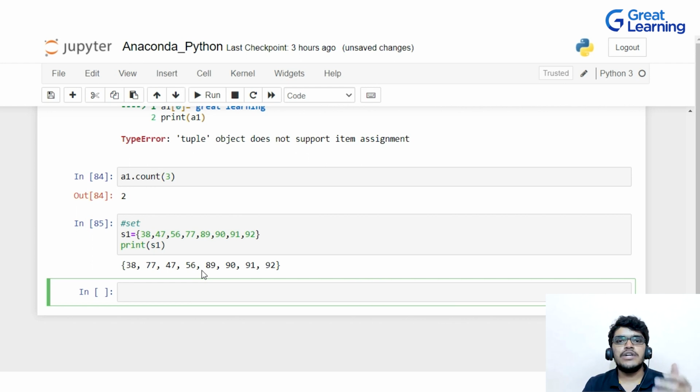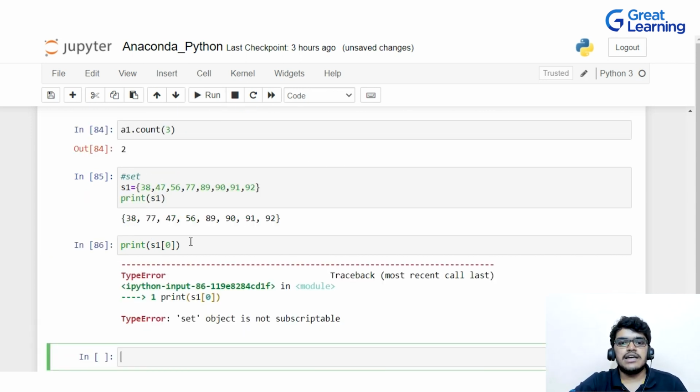Now, as I told you, you can't do indexing in a set. So let me write here S1, and suppose I want to print out 38, which is at index 0. So if I write S1 with index position 0 and execute it, let me write print here. On execution you can see that we will be getting an error. Let me print it out. I'm running it and you can see that we are getting an error because in a set indexing is not possible, because we don't have any proper sequence.